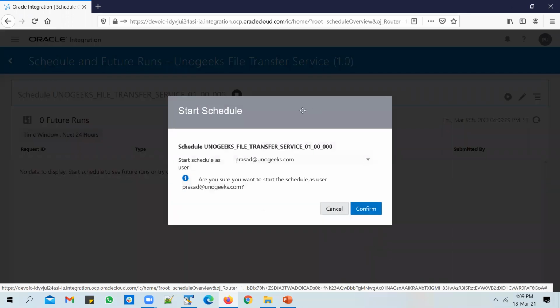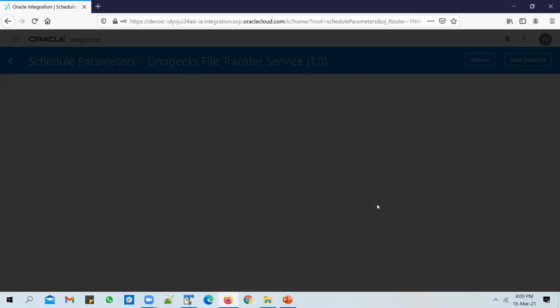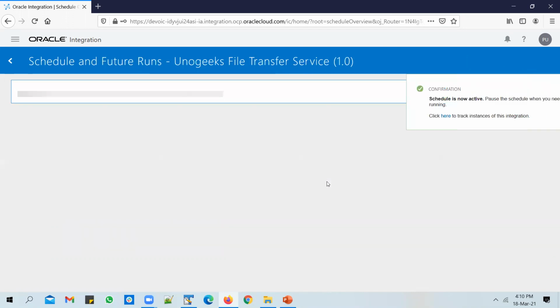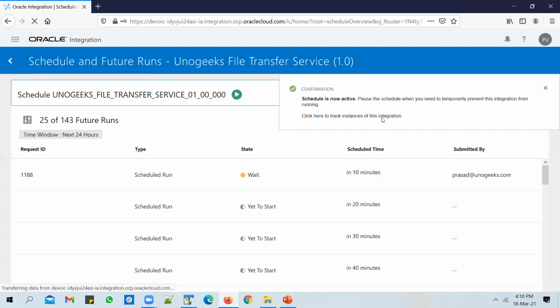And when you click on the play button, it asks you to confirm. Confirm it. And once you confirm, if there are any schedule parameters defined on that integration, those will show up along with default values if there are any. And then you can click on start schedule. You get the confirmation that the schedule has started.